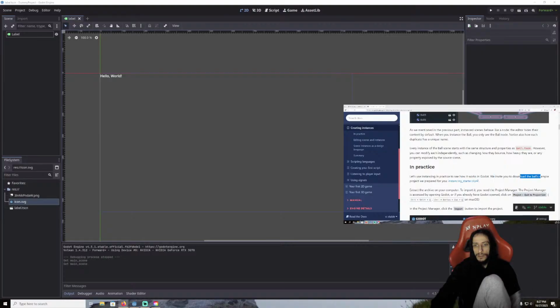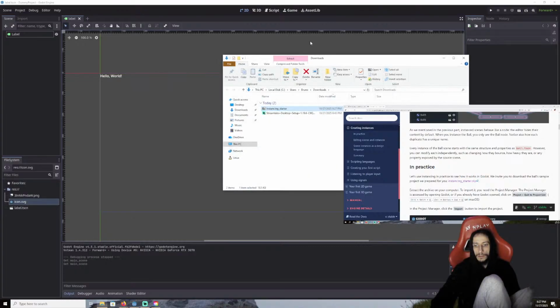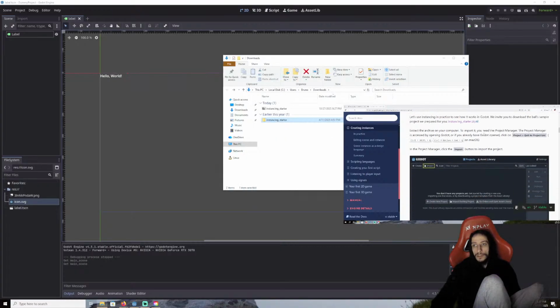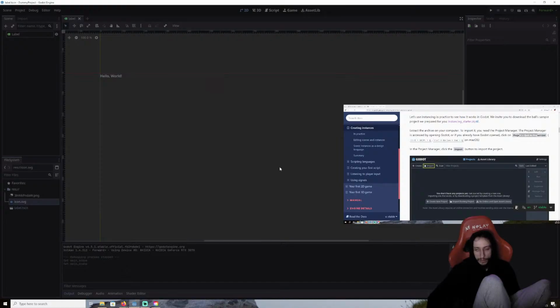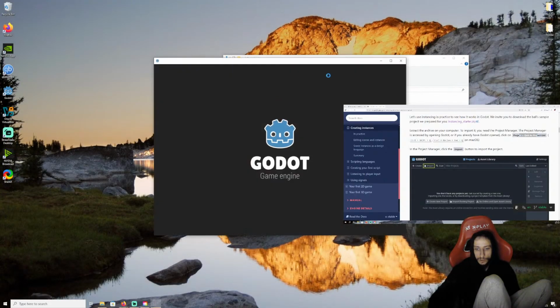I invite you to download the ball sample project we prepared for you. To import it, you need the project manager. You can open the project manager by opening Godot, or go to Project, Quit to Project List, or press Control Shift Q.